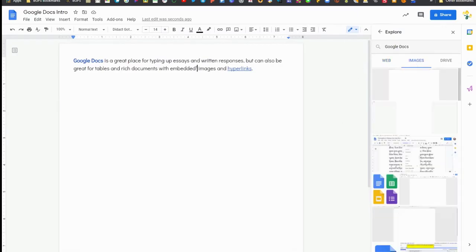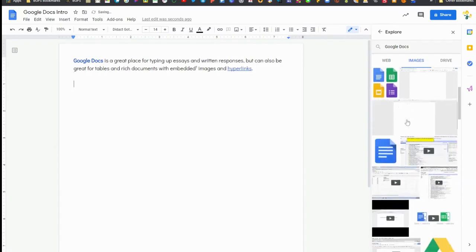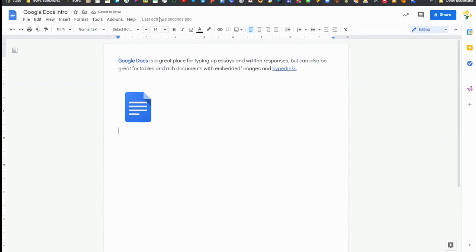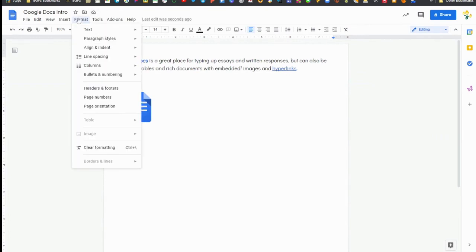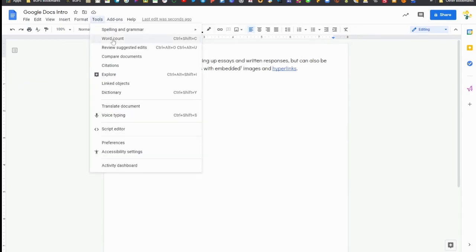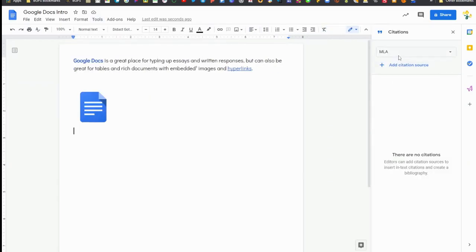You can also add images automatically into your document. So if you click on images and then hover over them and click the plus sign, it will insert that image again wherever you are clicked on in your document. We can also go over and click on tools. And you'll see you can check your word count. You can insert citations from here as well.